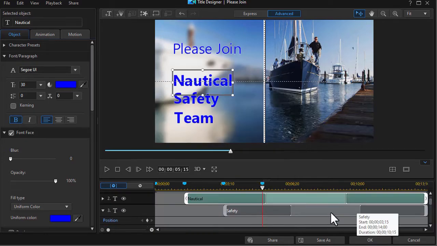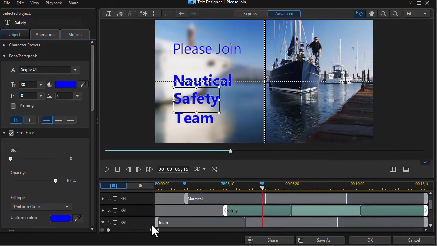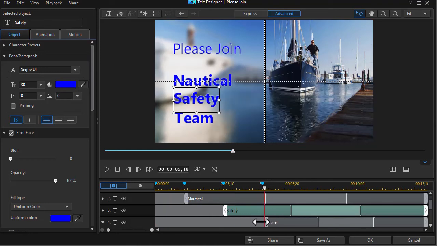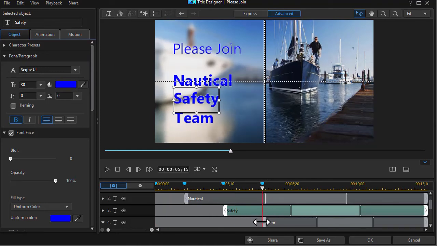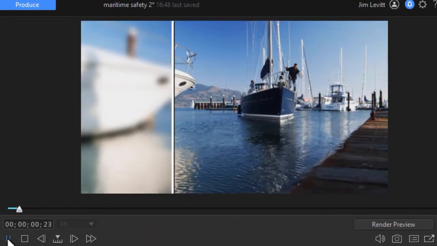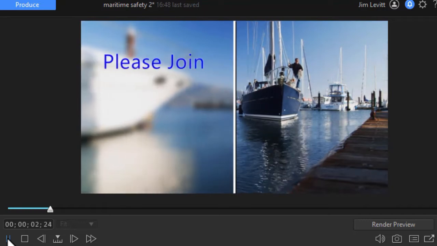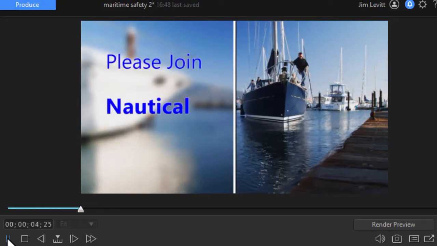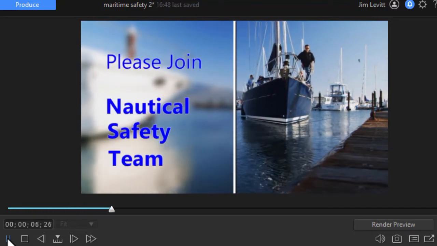And so we'll shrink the safety down for now, and we'll take our team, and now we have them all aligned exactly where we want them to be per frame. Nautical safety team. But we're going to do some extra stuff in a moment. Let's see what this looks like when we play it. And let's play. And we have our background, please join, nautical, safety, team.